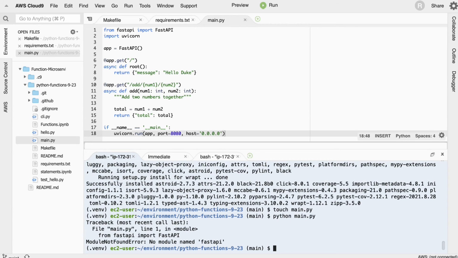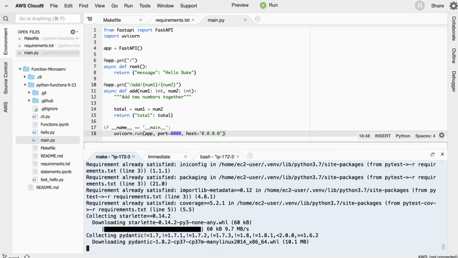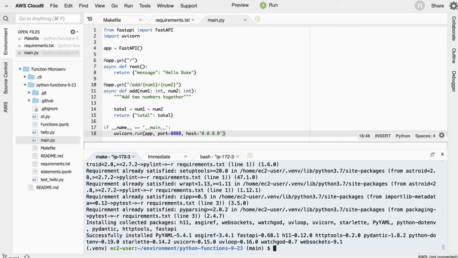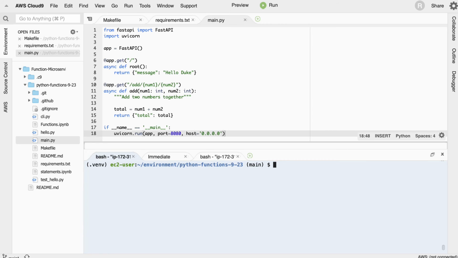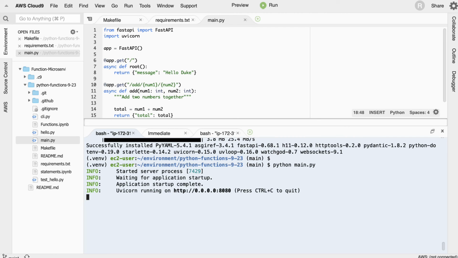And notice that FastAPI is not working because I need to do a make install, because I put those in the requirements, but I didn't install it. Now I'm going to install it. All right, great. We got this thing cooking. Let's go ahead and do a python main. There we go. So this is now running on the external IP address actually of this machine, but also available via localhost.